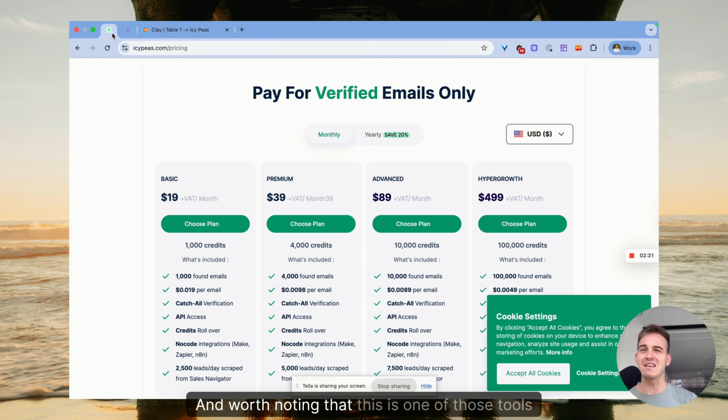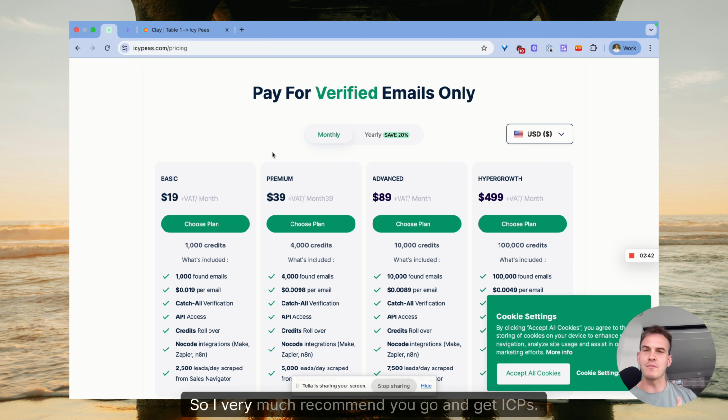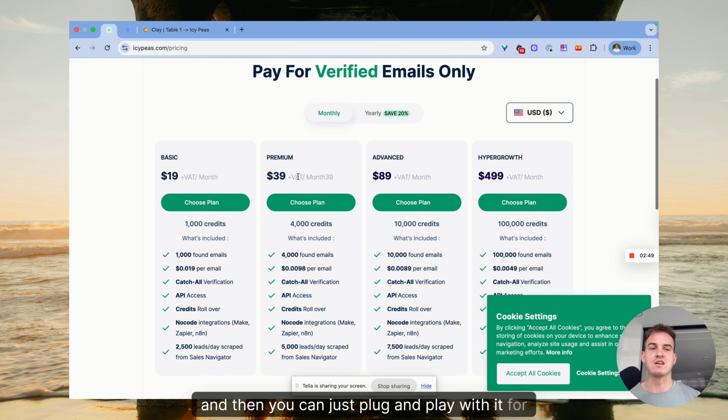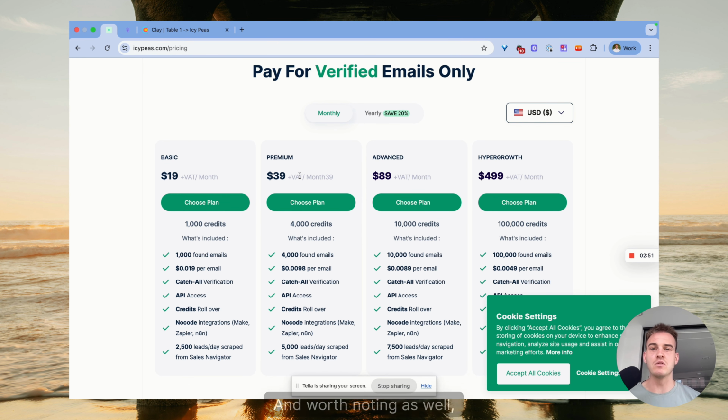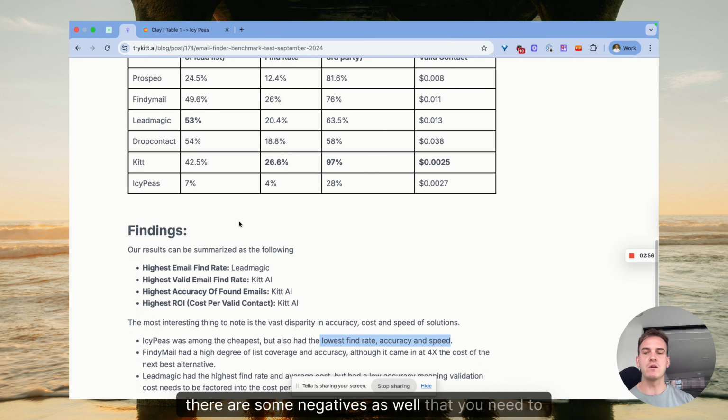And worth noting that this is one of those tools that covers a lot of different positions inside of Clay. You can replace a lot of enrichments, which typically will cost you a lot more money if you're paying for Clay credits. So I very much recommend you go and get ICPs. You basically connect the API key inside of Clay, and then you can just plug and play with it for yourself. And worth noting as well, if I go back to this random study that I was just reading, there are some negatives as well that you need to be aware of.